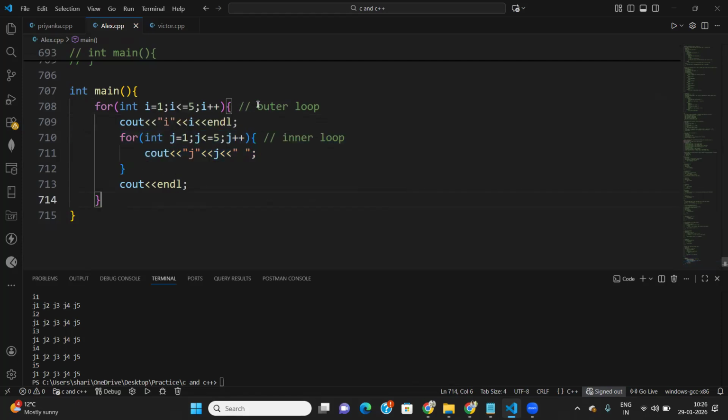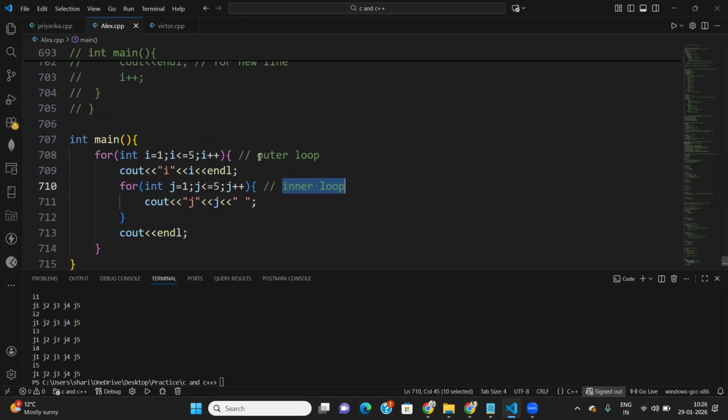When the outer loop runs one time, the inner loop completes one cycle. Remember that. In this way, with an outer and inner loop, we can create rows and columns.